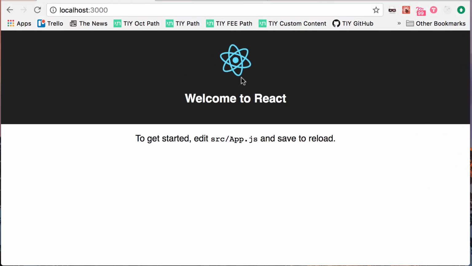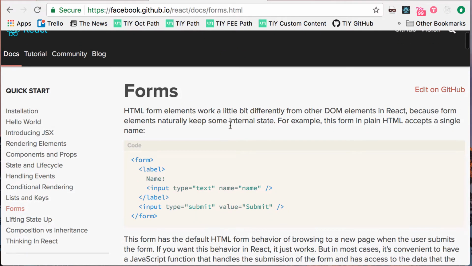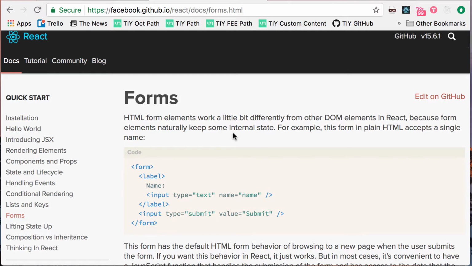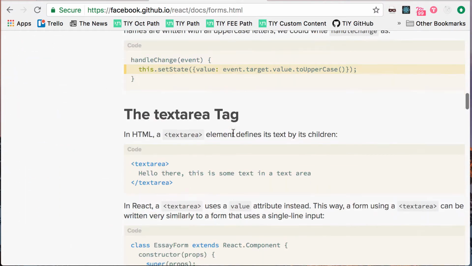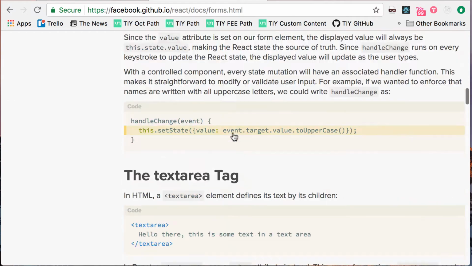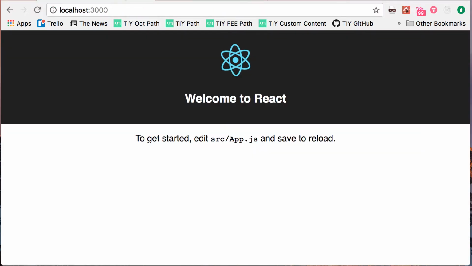If you want more information on forms, you can look right here on the Facebook GitHub IO site for React, and you can see how you can use selects and other things in here. But I'm going to focus on inputs and text areas right now.